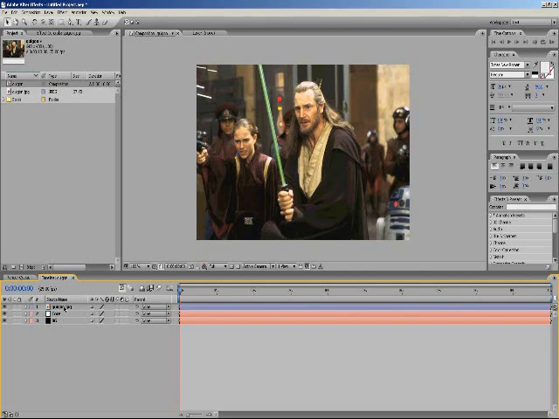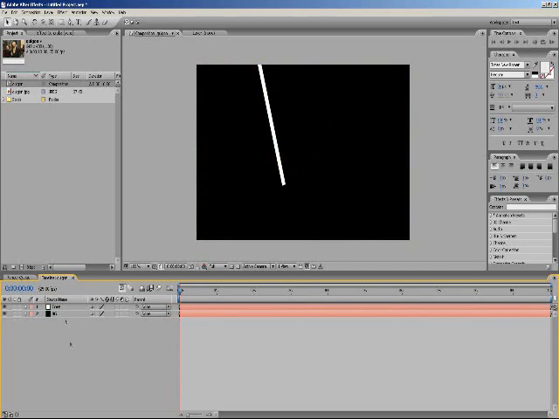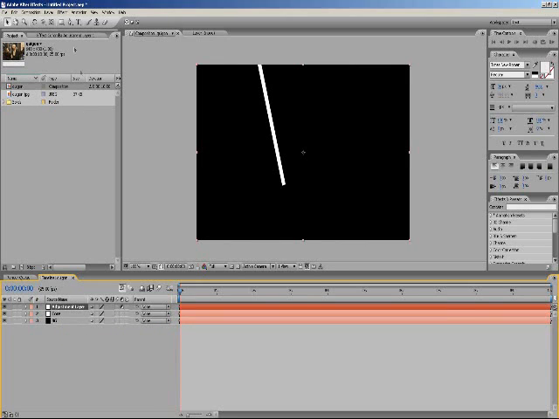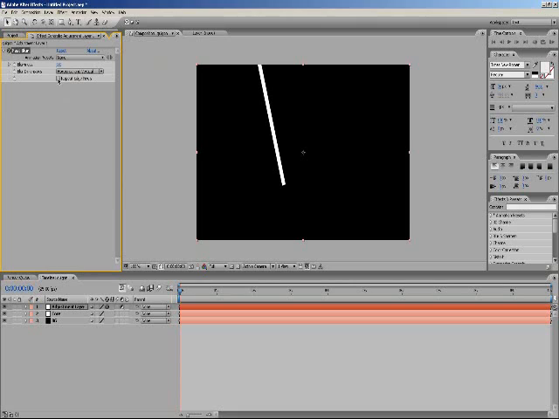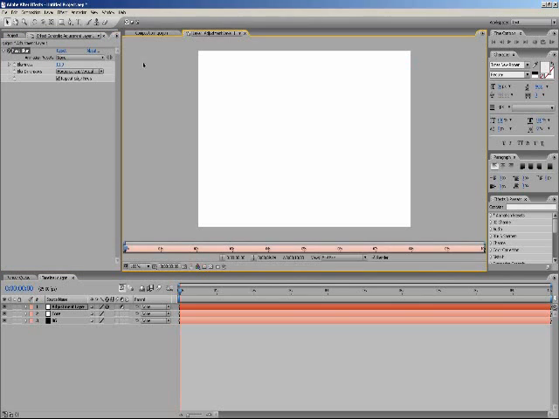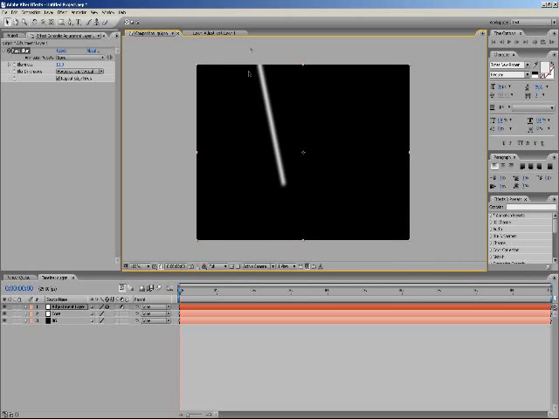So what we want to do is get rid of this Qui-Gon image for the minute, and go to new adjustment layer. Then go to effect, making sure the adjustment layer is selected, and blur and sharpen. You can either use Gaussian blur or fast blur. I tend to always use fast blur because it's quicker rendering times, and you can barely notice the difference. So fast blur we'll use for this one. Then you want to repeat edge pixels and set the blurriness on this to, let's just say, 10. And as you can see, it's blurred it out.